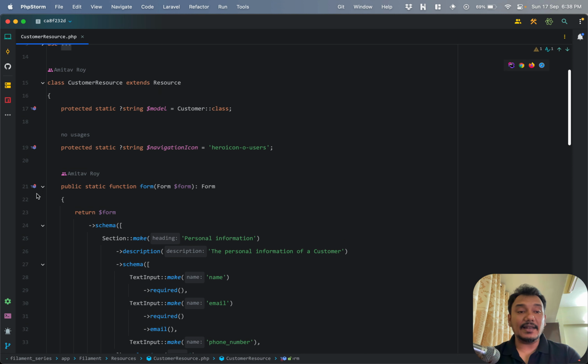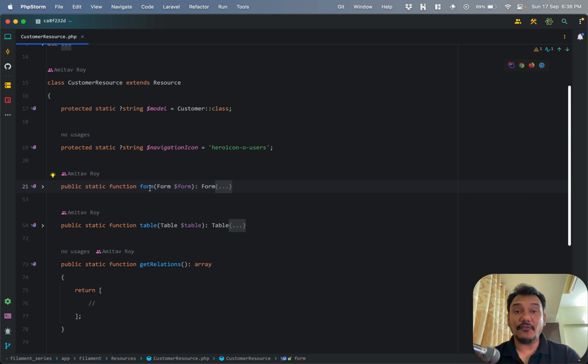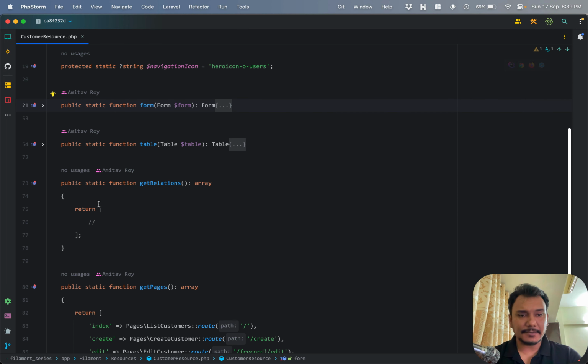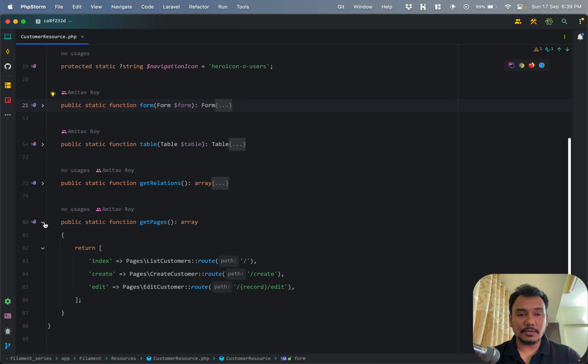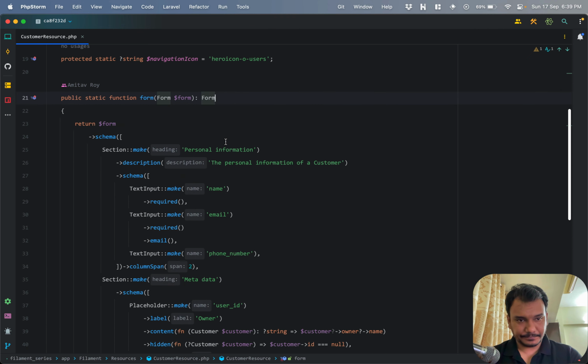a resource file has 2 very important functions. One is the form, which is responsible for showing the create and the edit form of that particular entity. Then there is the table, which is useful for the listing of those entities. Then we have relations, get pages, and stuff like that. We will cover that later on. But yeah, now let's understand the form first.